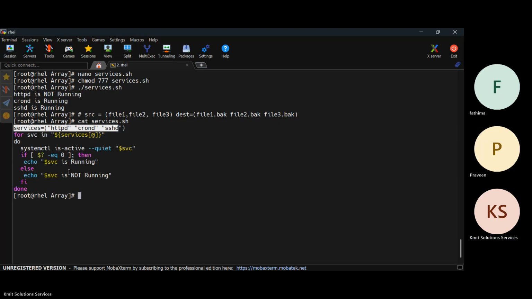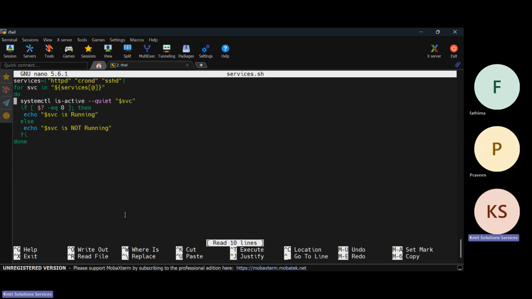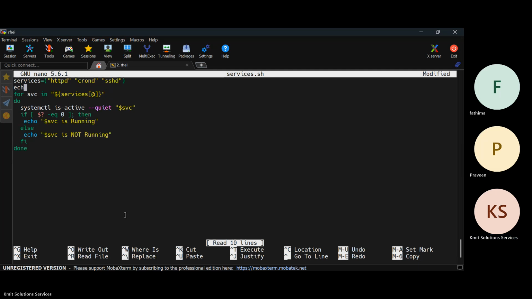So now this way we are using this array. If you want to see the length of the array, that also we can see. As an example, I want to see how many array elements I am having. So I'll say echo total services which I want to check.